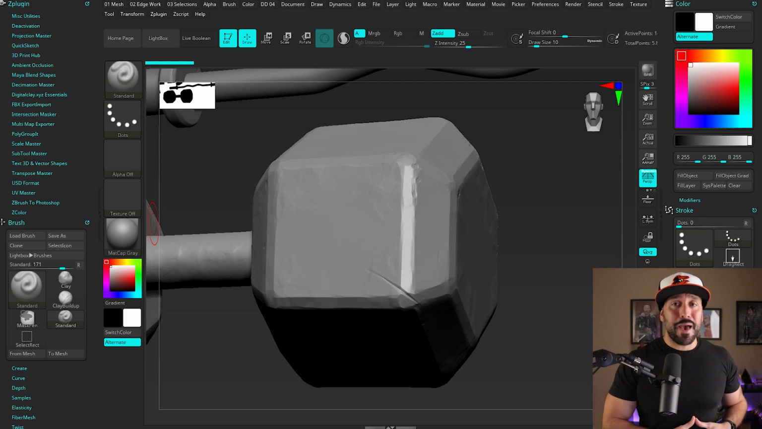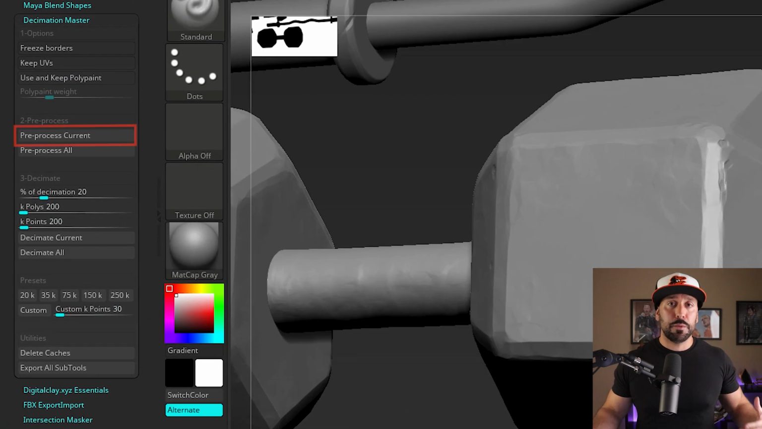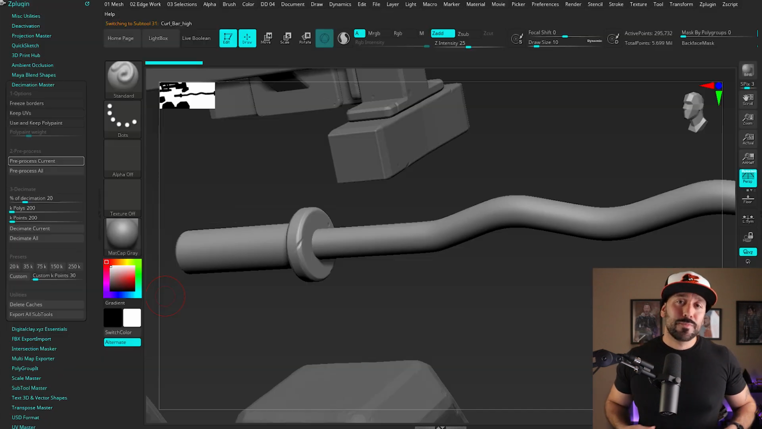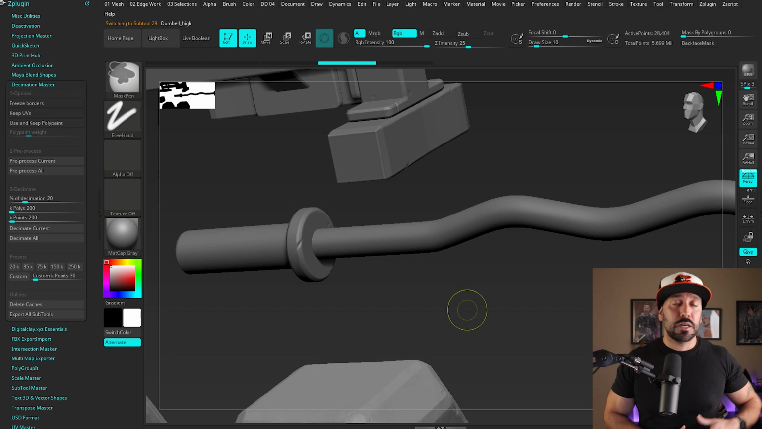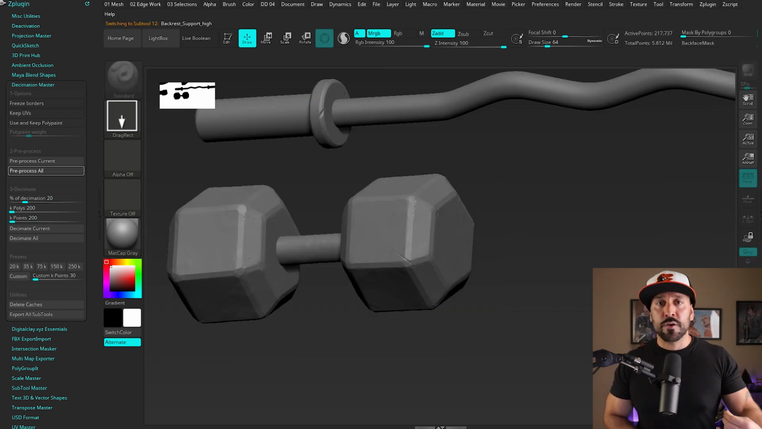The Decimation Master can be found under ZPlugin, and each piece needs to be pre-processed before completing the decimation process altogether. What you ultimately want to do when going through the decimation process is lower the poly count as much as possible while preserving the most amount of detail. When we retopologize, we're going to be taking that into Maya.